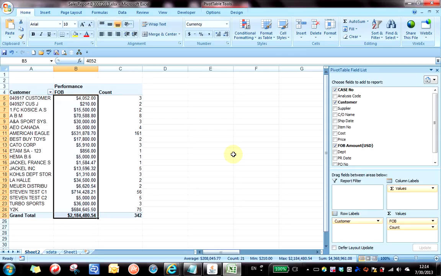How about 5? Control-Shift-5. What is 5 about? It's a percentage sign. If you press Control-Shift-5, it will turn into percent. For 6, 6 is what? It's a caret.